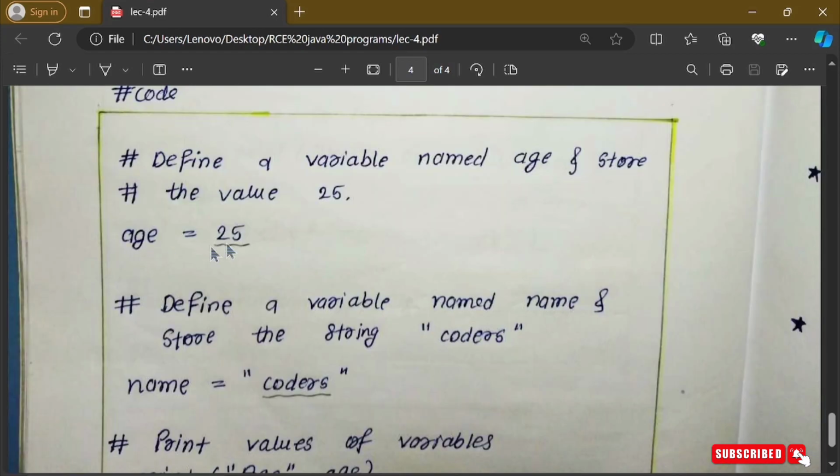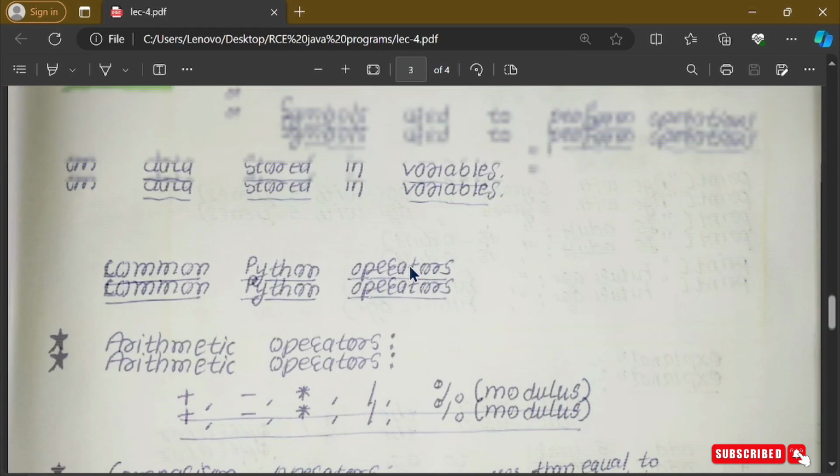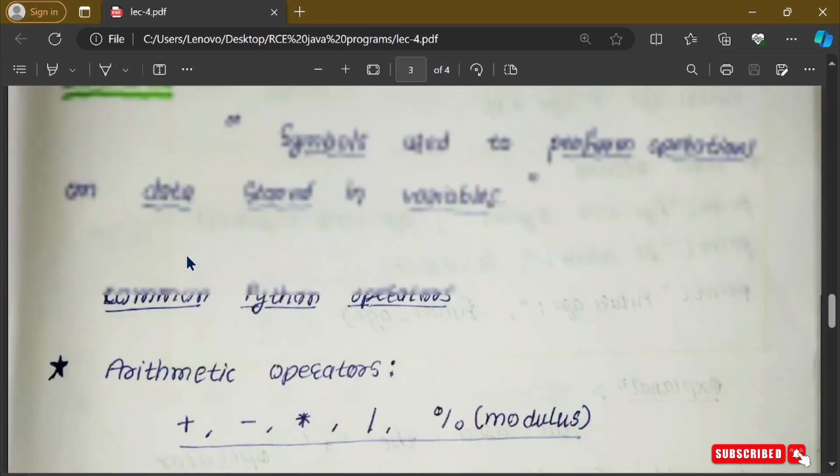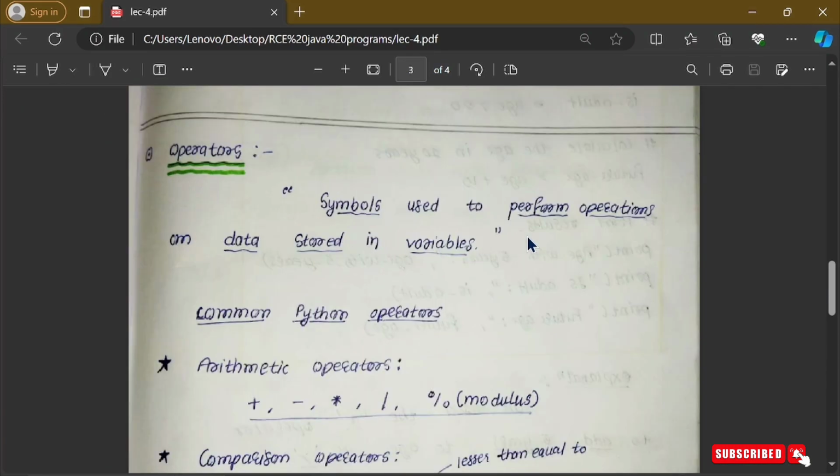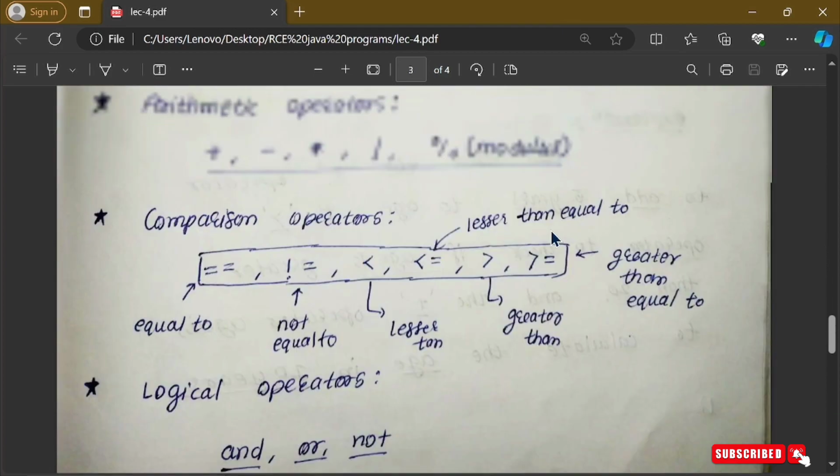For example, a variable age is equal to 25. So some data is present inside a variable and we perform different operations on it. This is the proper definition of operators. The common Python operators are basically the same ones we have in Java, so I'm just going to show you.